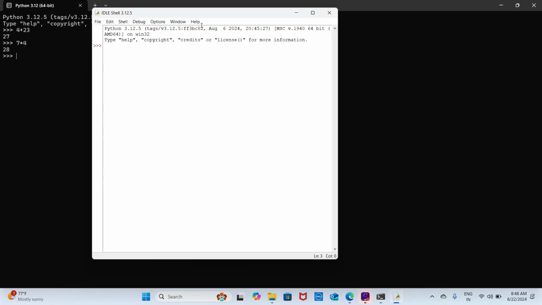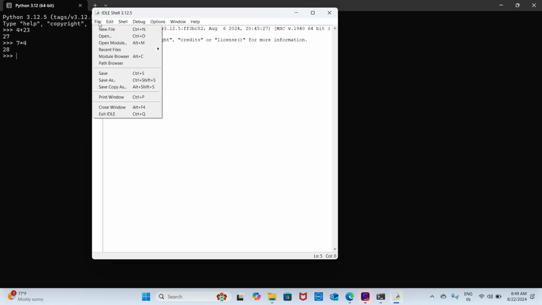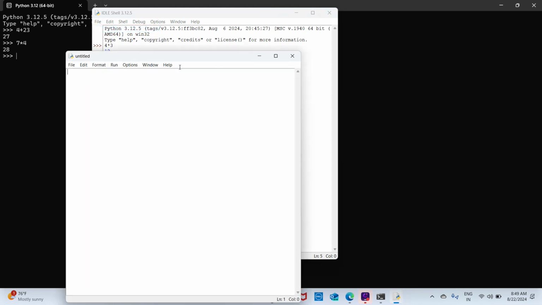Here you can see different menus, so you can do the operator practice here as well. If you see here also, you can execute the statements, but if you want to write a bigger program, click on file, new file, and here you can write a big program. You can save this file and then you can run it. So we'll cover this in upcoming videos.